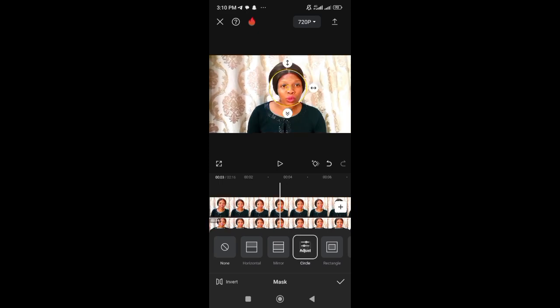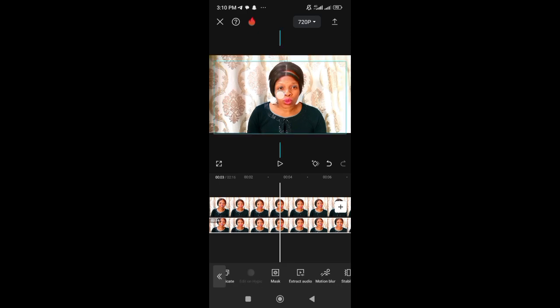Once you click on that circle, you click on the check mark, then drag it to anywhere you want to place it. If you want to reduce the circular shape, you can use your two fingers to reduce it like this. If you want to increase it, like this. Then place it in any position of your choice. If you want to place it here, it's fine. If you want to place it here, it's still okay. For this tutorial, let's just leave it here.